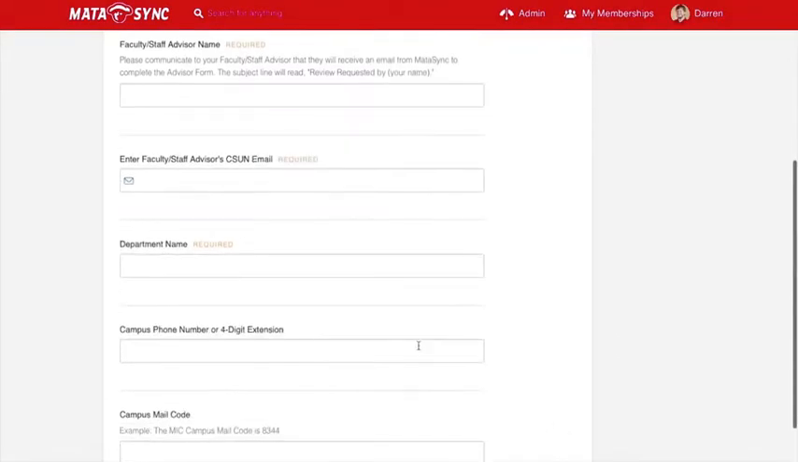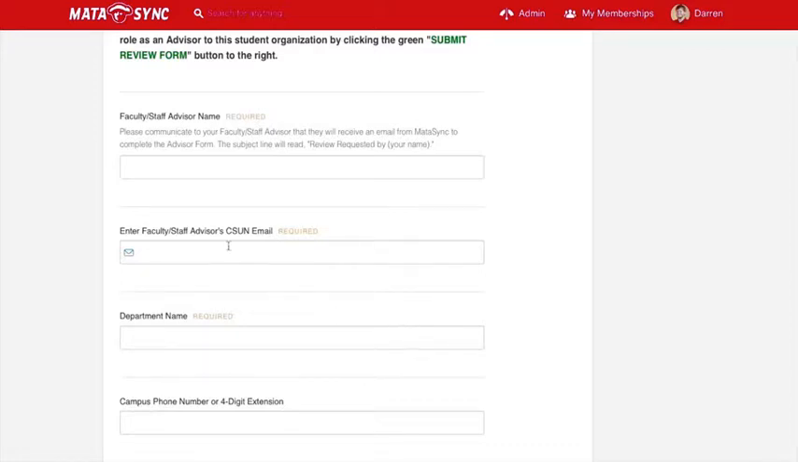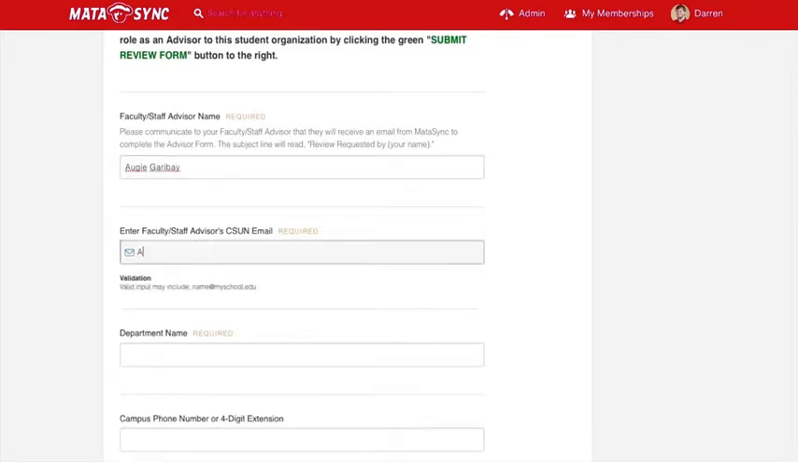Here's where we will be inputting all of our advisors' information, starting with our advisor's name. So what I'm going to do is enter the name of Agi Garibay, the supervisor of Matasync. Then I'm going to enter in his email. So make sure you include all of this information. They are required, so when you see the little required icon next to a question, you have to answer it.